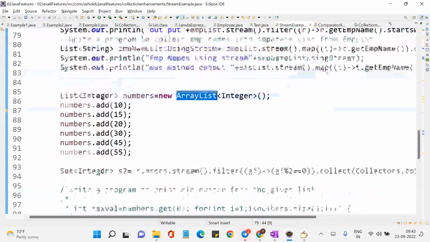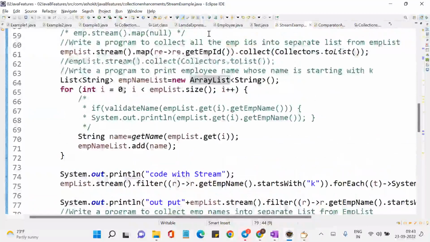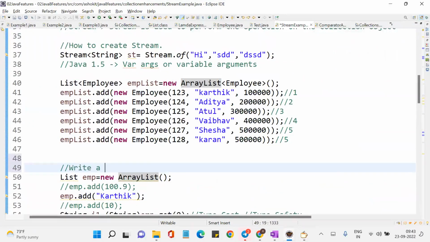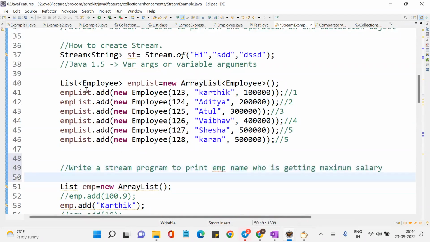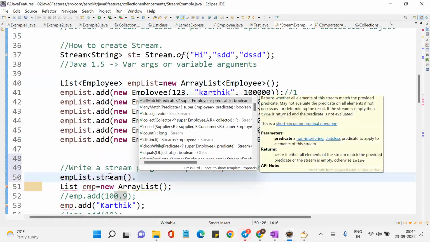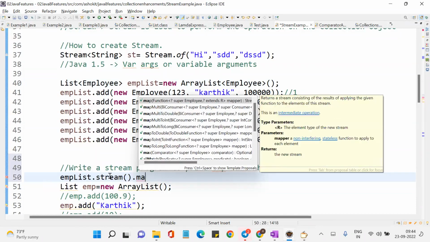Now, let us convert the same example for the employee list, because this is how you will be asked the question in the interview. Write a stream program to print the employee name who is getting the maximum salary. If I want to do this, first I need to create a stream object. How can I do the stream object? Employee list dot stream dot, what method do I have to use? Min or max? I want the employee with maximum salary.